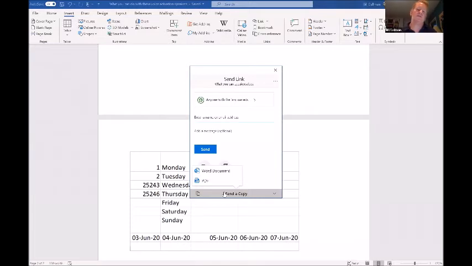So I've just found it easier, once you've worked on that document, to save it, and then you just cut and paste it from wherever and attach it. As you can see here, you have the ability to send a copy as a Word document or a PDF, and when I do that, it'll automatically open up my email and send this document to whoever I want to send it to.